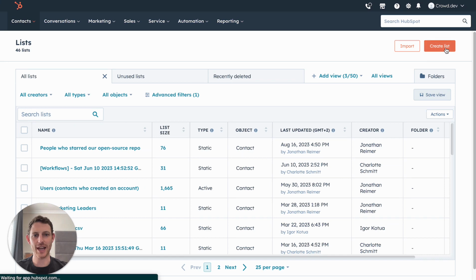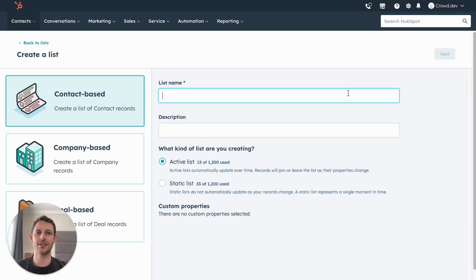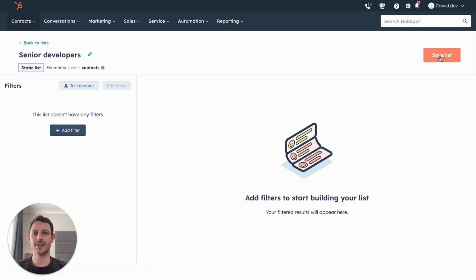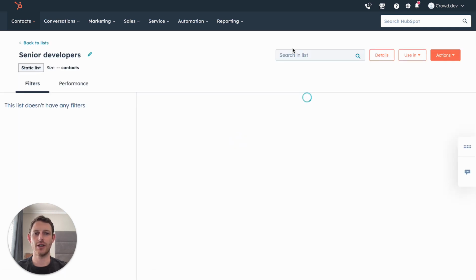We need to click create list and create a name. We're going to start with finding senior developers. You can put any description in this box, but make sure you select static list. Click next and save list. Now we've saved our list.